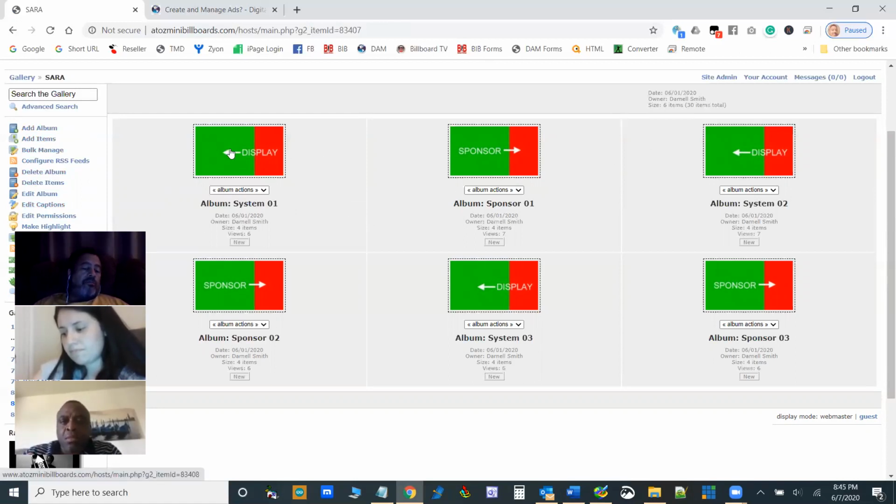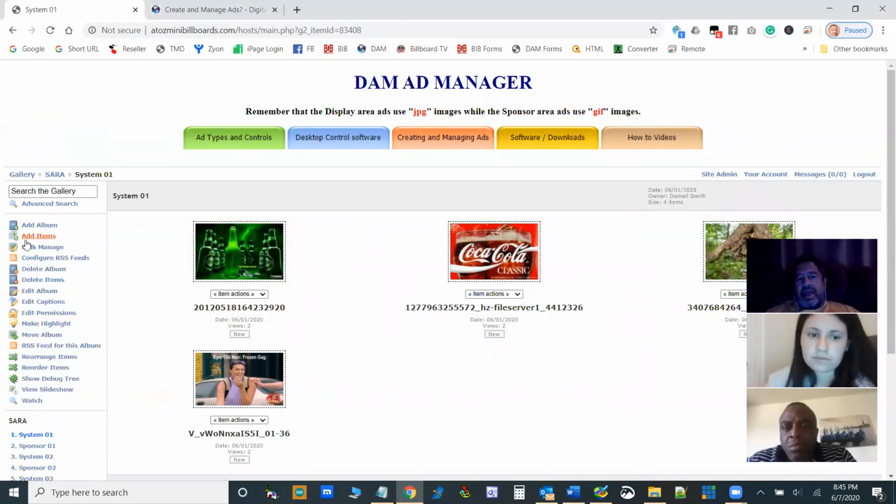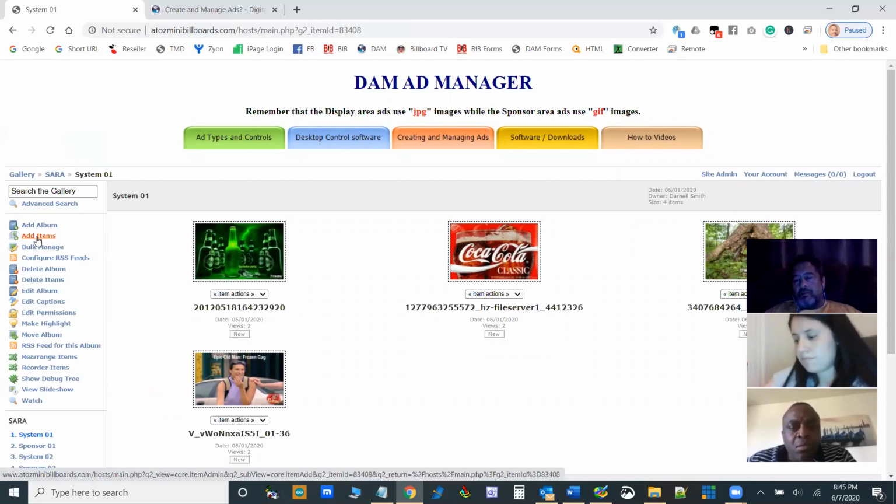So this is your album for System 1, sponsor side. This is the album for Sponsor 1 or the sponsor side. Same system, different areas. If you want to upload an ad to the system that's represented out in the world, you click on it and you'll see the little ads you got. These are my little samples I put in for you. Then all you got to do is say, move this out of the way, and say add item. Items are the only thing you're worried about. You add an item in here and you can delete an item.